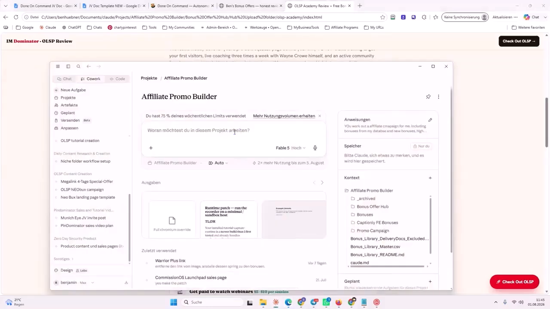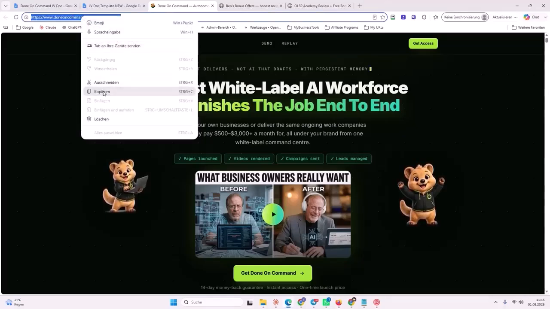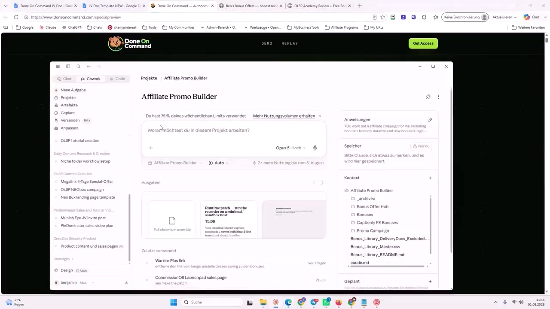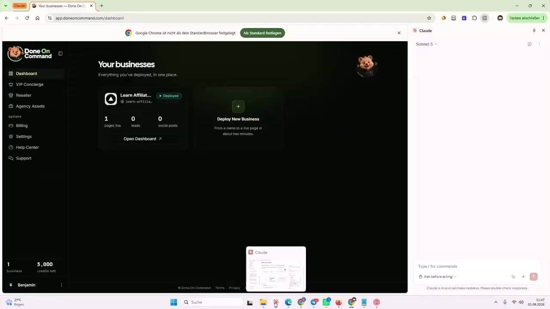Now I open the actual product sales page that I want to promote in this campaign. This sales page gives Claude the public offer angle, the promise, and the positioning it needs before building the campaign assets. If you own the product, it is even better to log into the member area in Chrome. That gives Claude more context about what buyers actually receive. Now I go back to the chat.